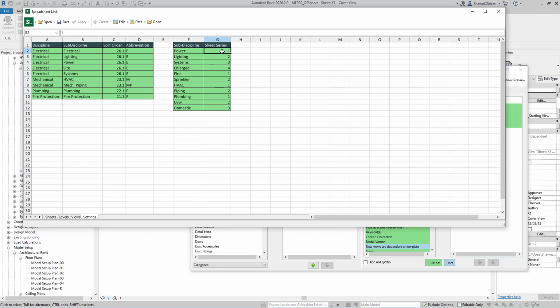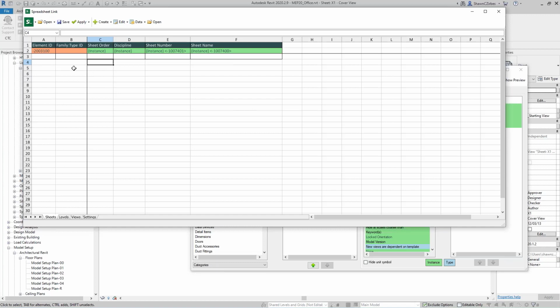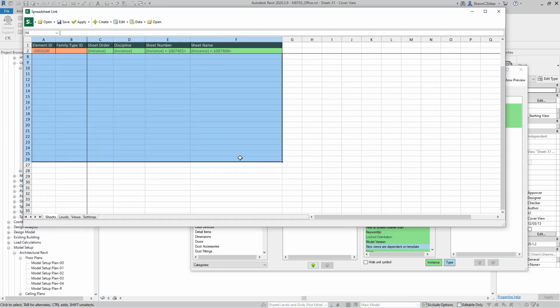So my power sheets are all 100 sheets. My lighting sheets are all 200 sheets. Systems are all 300 based sheets, right? Enlarged plans are all 400, regardless of discipline inside of here. That's how I've got that set up. So you can tune this to whatever it is you need this to be, but this is being used from Excel so that I can automatically build my sheets out. Now, for this to work, my sheets can't automatically run some kind of a macro inside of here that knows how to build themselves out.